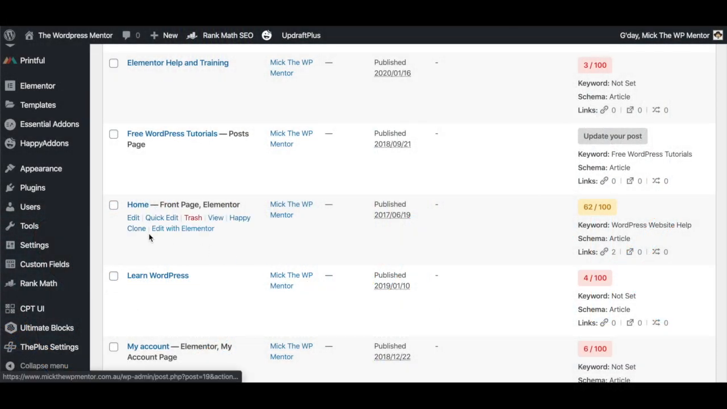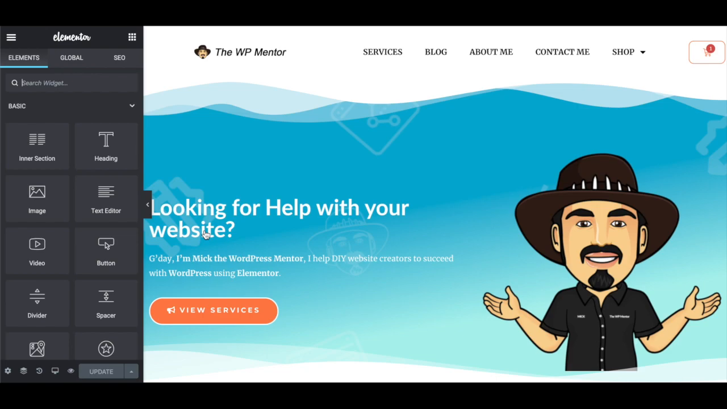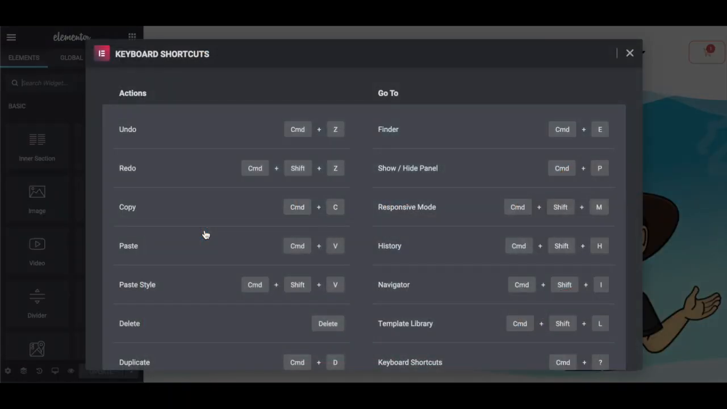Let us take a look at the hotkeys available in Elementor. Let's start by opening a page in Elementor. On the keyboard, press Command ? on a Mac or Ctrl ? on a PC and it will load up the Hotkeys panel.